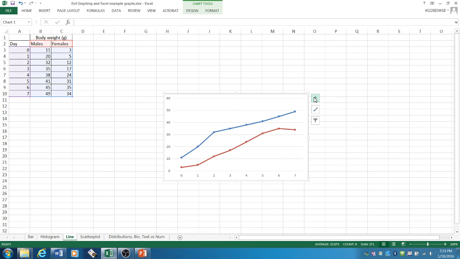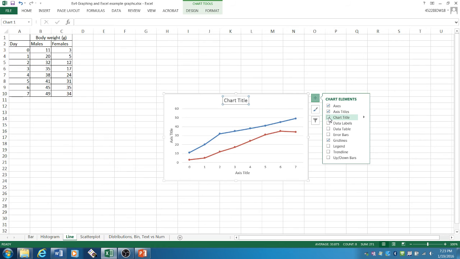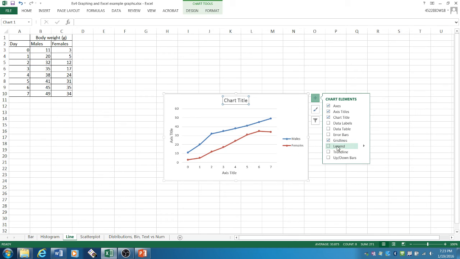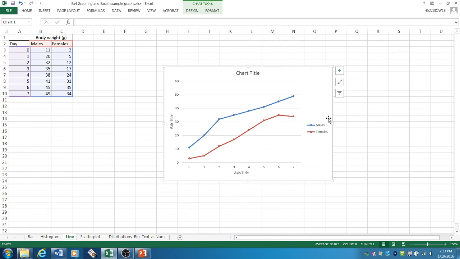So hit OK. Click on the plus button. Chart elements. We need our axis title, so let's add that for now. We need our chart title, we need that. We need our key. It doesn't say key here. Again, Excel is weird. They call it a legend, so we'll just click on legend. But now we have males here in blue, females here in red, and both our groups are shown here on the graph. And they're labeled. Great. Now we know what's what. So now we can go on to change the rest of our graph.